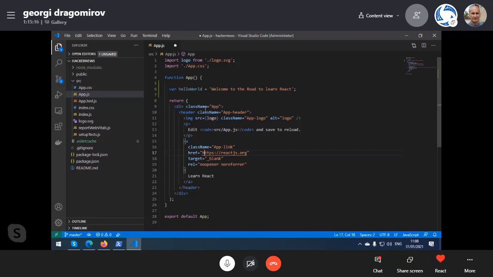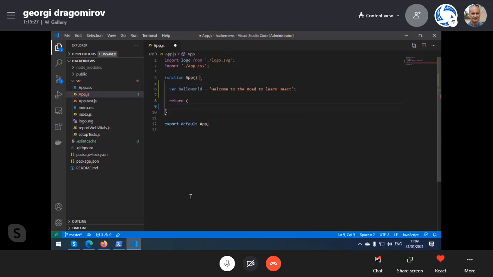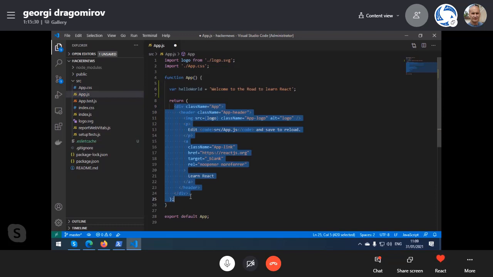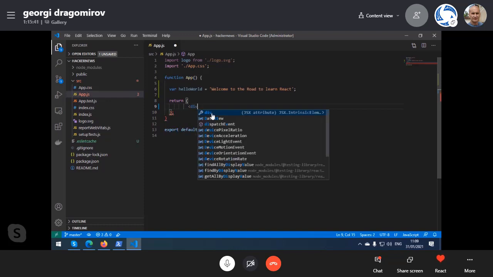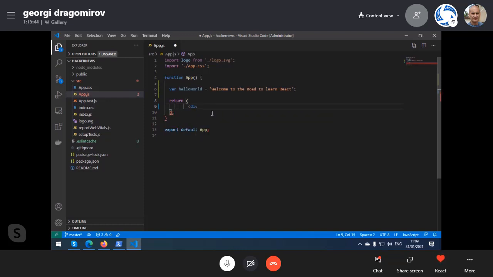Not everything: from the class opening to the return, to the closing bracket, from 9 to 25. All this, but without 25. Return should be in brackets. I understand. Now here you have to put one div or whatever. And here you can use your variable, which is helloWorld.